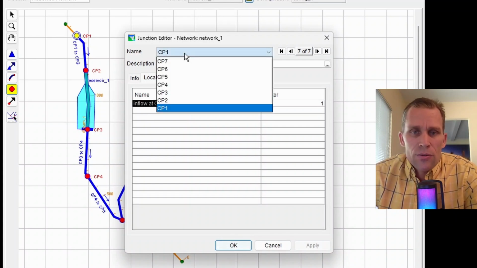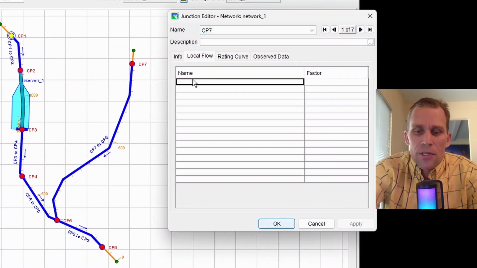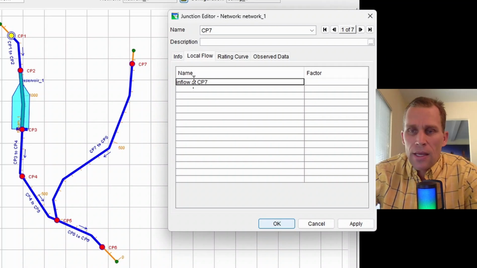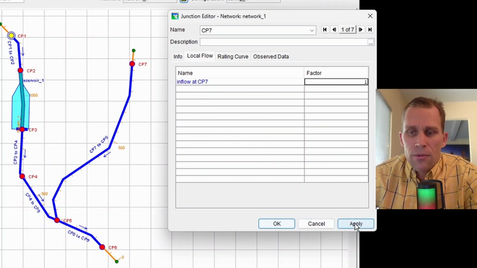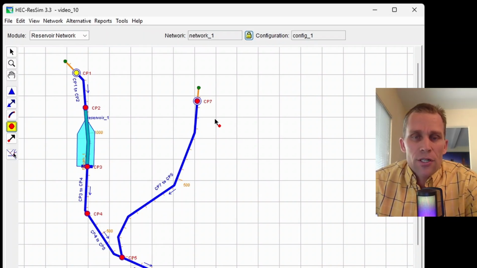Okay, let me switch to CP7. Remember, that's this upstream most junction here. I'm just going to call it inflow at CP7, and then again, a factor of 1 to keep things simple. Apply and OK. Before we move on to the reservoir geometry and zones and rules and all that, let's keep with that inflow idea since it's fresh in our mind.